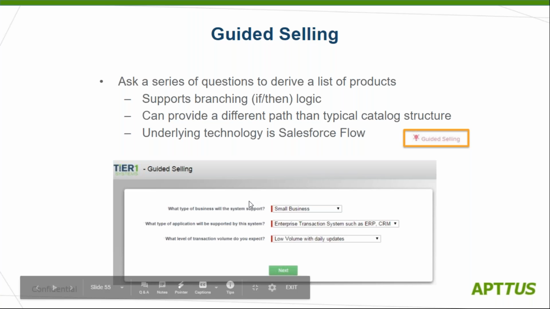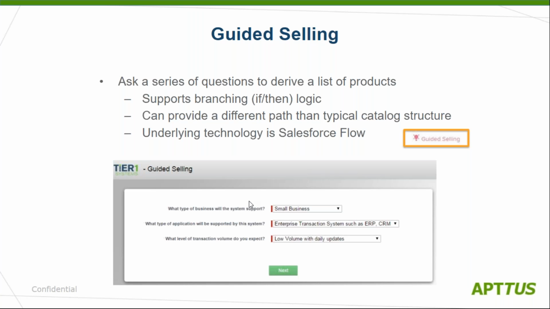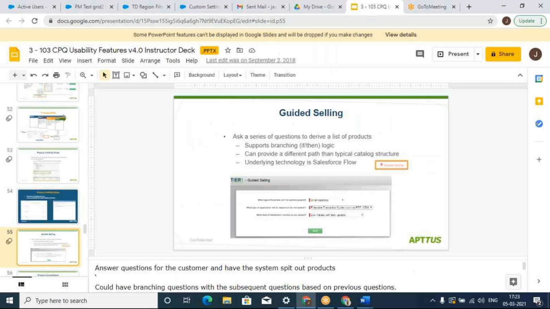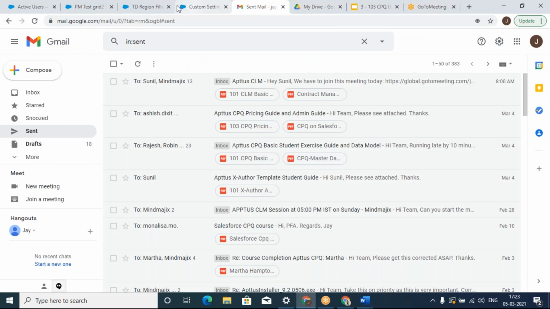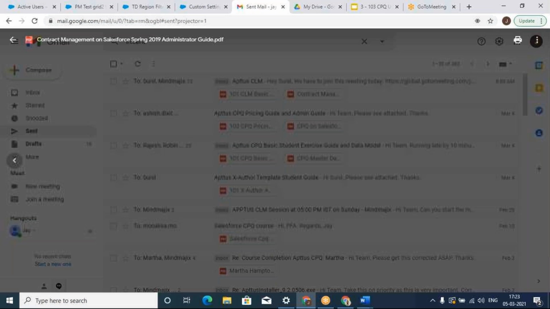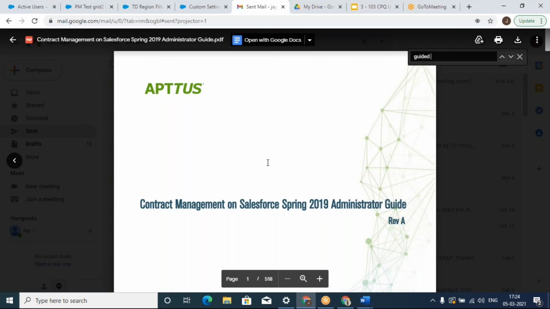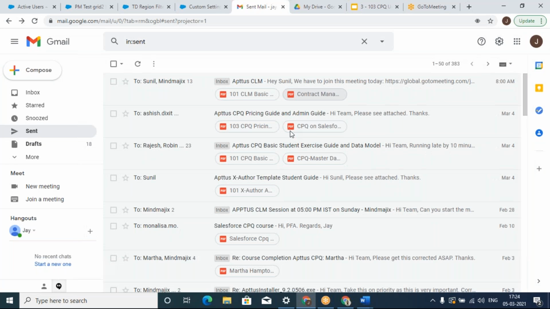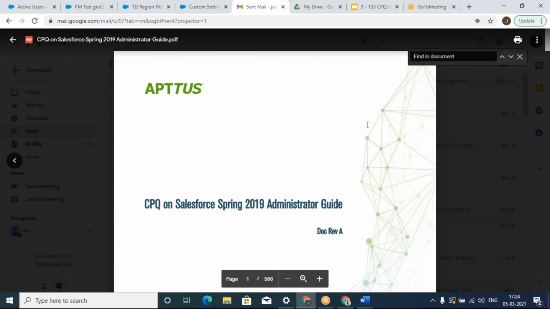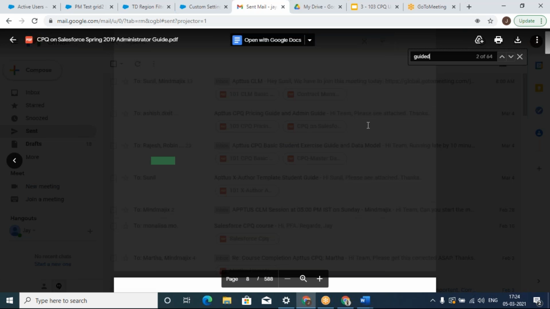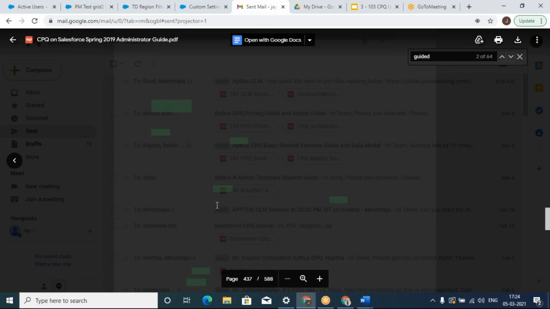Guided selling in Apttus is something that we will have to create. It is not easily configured; we just have to follow a particular pattern. For guided selling, you will have to follow the guide. Just search for guided selling in the, sorry, this is contract management. So guided selling, page number 437.